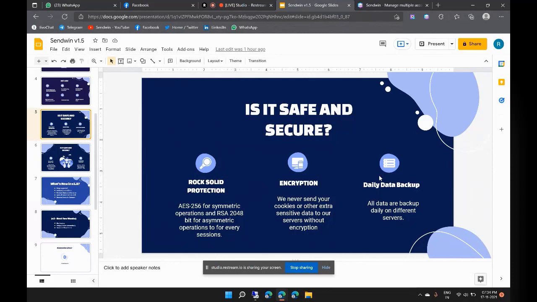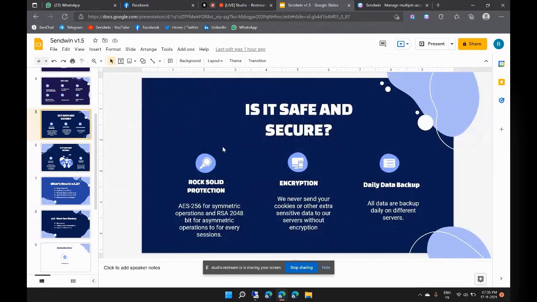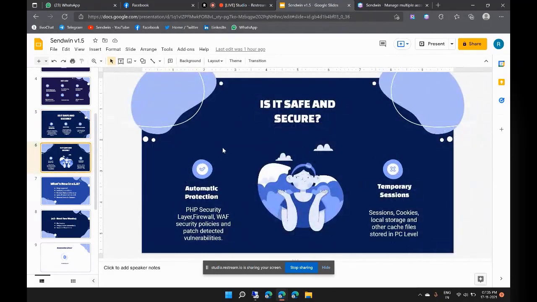Thirdly, we back up your data daily, so no need to worry about your sessions. We do a daily backup from our server. Fourth, we have our own firewall protections and different security measures, and we test our security. We test for vulnerabilities every week, and we also have automatic protection to do that.